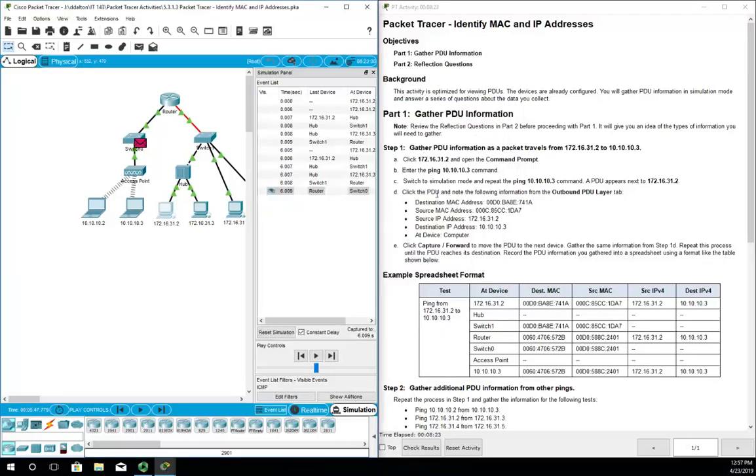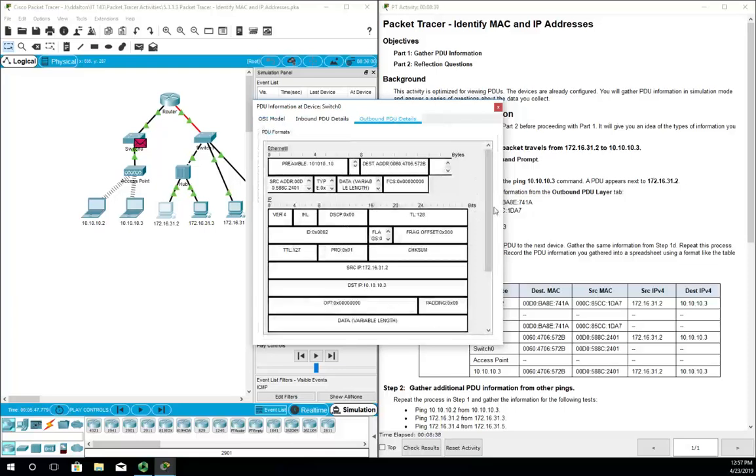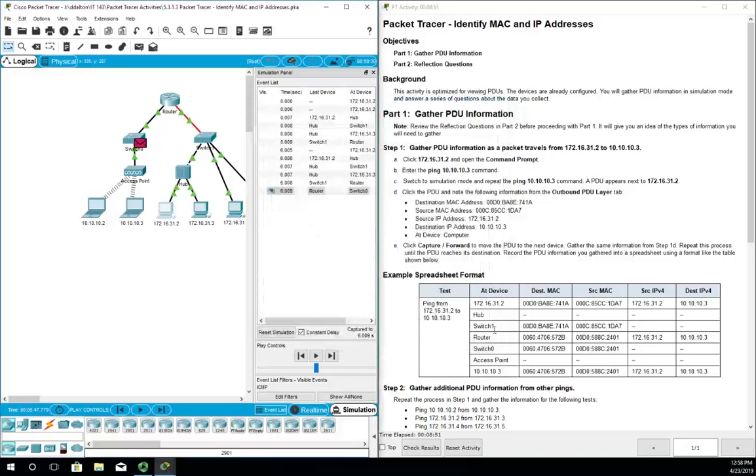So what it's doing is it's having you check the simulation mode and repeat this ping and click at the PDU, notice the source and destination MAC address, source and destination IP address. And you can do this device by device. If you click on the PDU details, it's going to give you pretty much everything you need. So here is my source and destination IP address. Here is my source and destination MAC address. And then I can just document this device per device as it goes through the network.